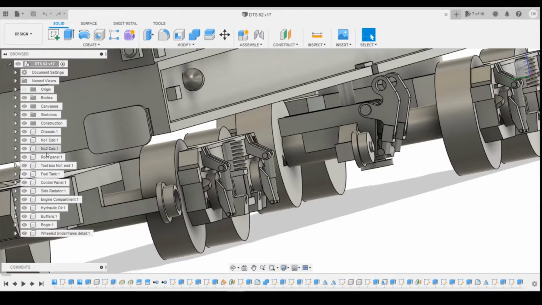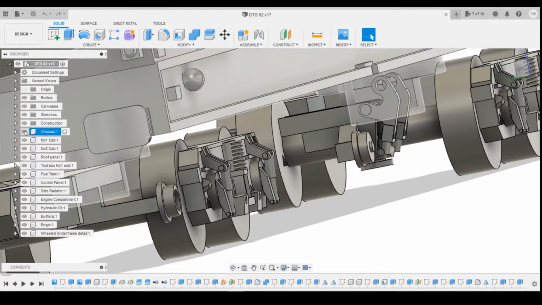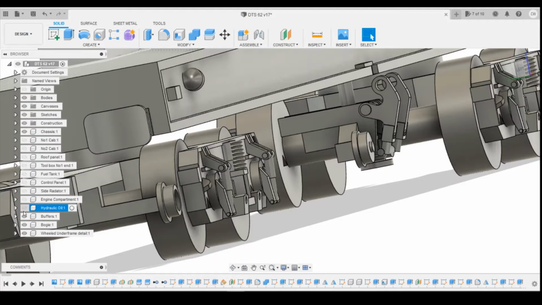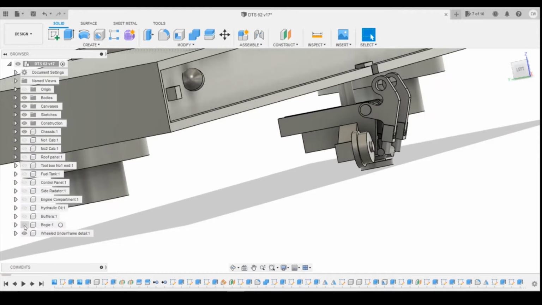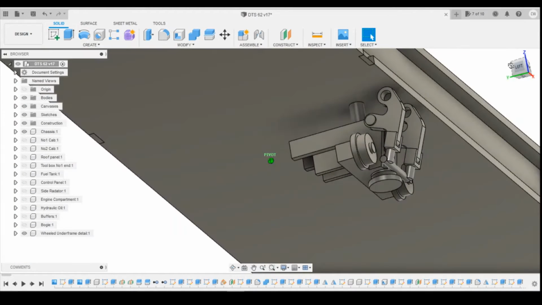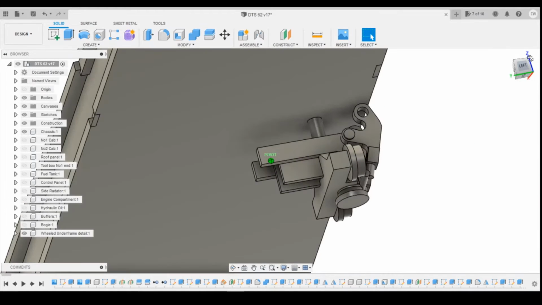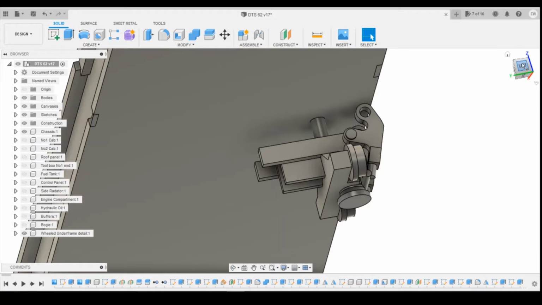So first I'm going to do is let's turn off all of the stuff that's not needed. So we'll keep the chassis, we'll turn off the cabs, turn off the toolbox, fuel tank, all this stuff that's above, the bogies and the buffers. Okay, so yeah, we're keeping the chassis, and what we're looking to do is get something towards this mid-plane, some sort of feature in here.